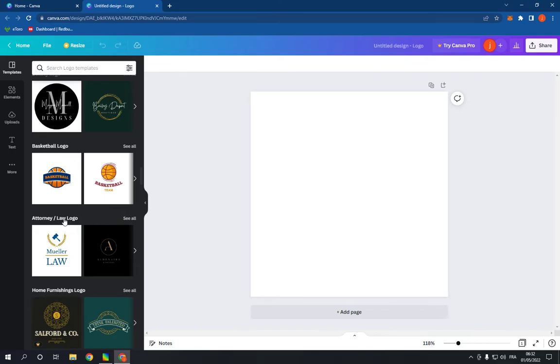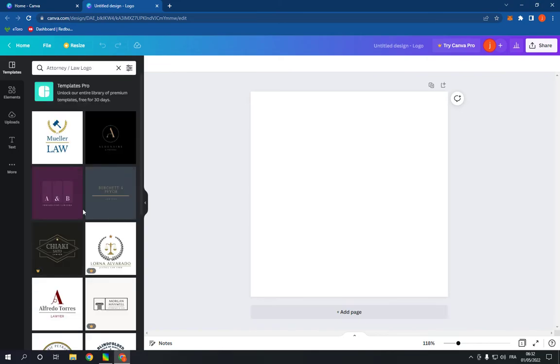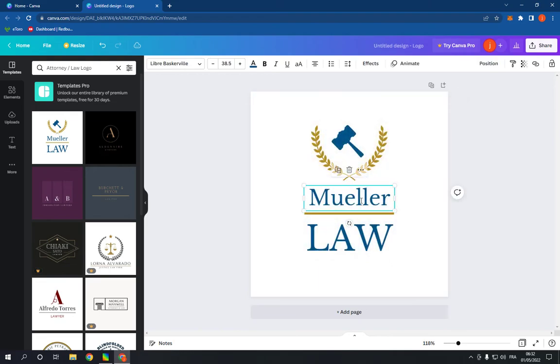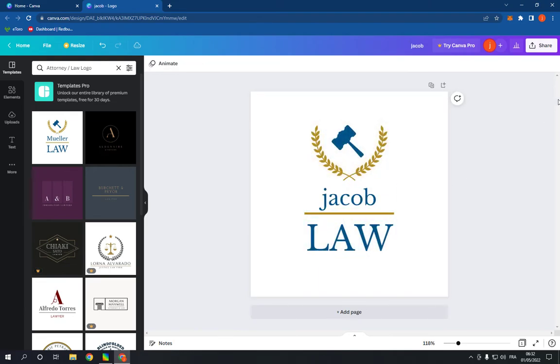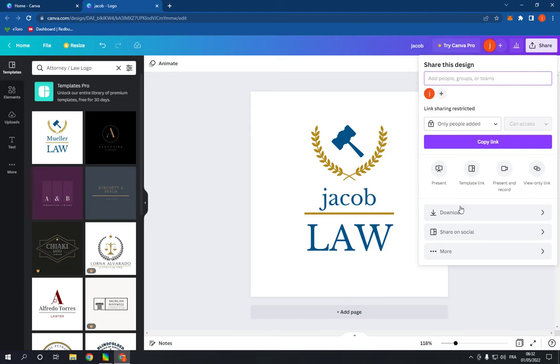And here it is. Now click on see all and choose a template, for example this one, and you can edit everything. After you finish, click share and download.